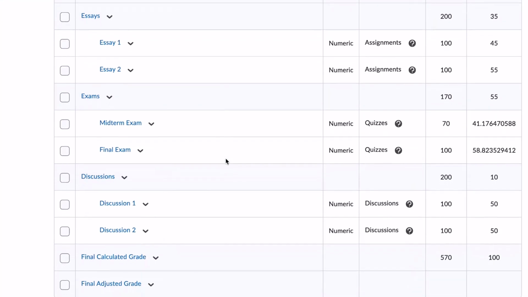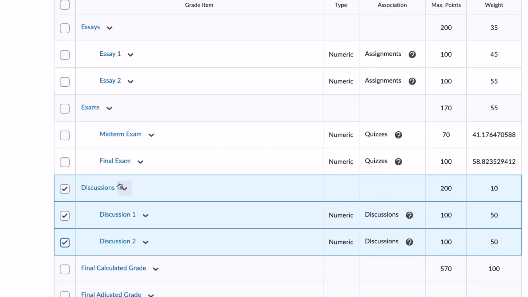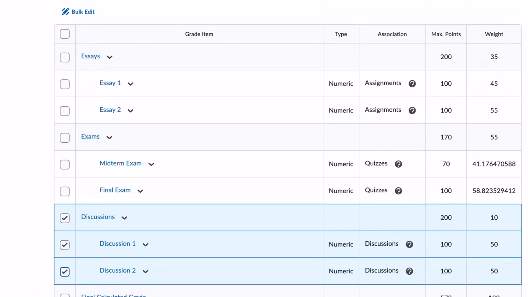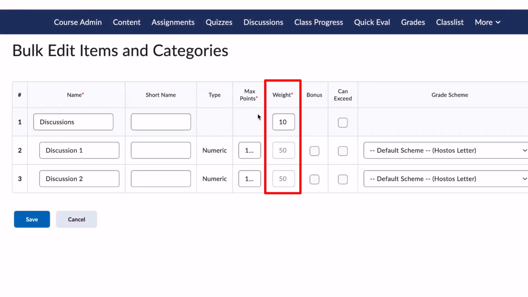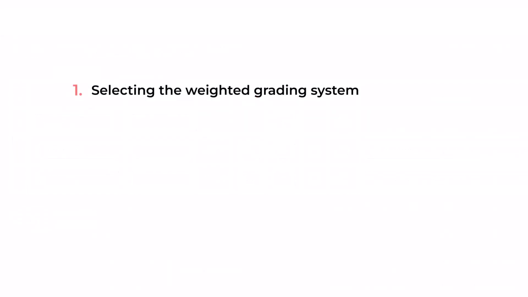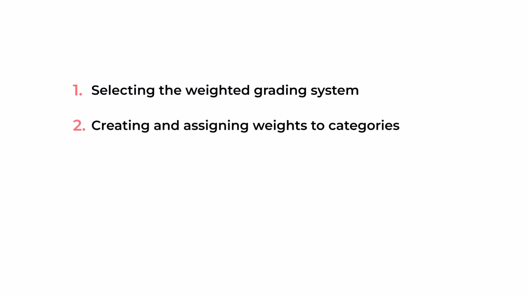Lastly, choose the final category named Discussions and its assessment, Discussion 1 and Discussion 2. You will find they are automatically assigned evenly because of our previous setting. Click Save.